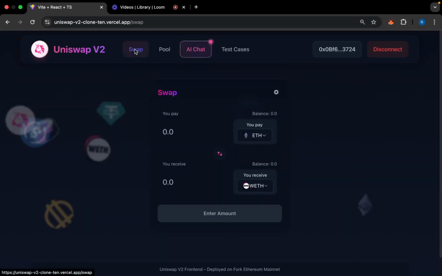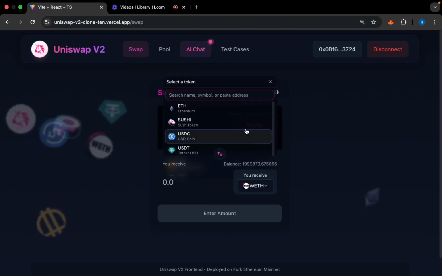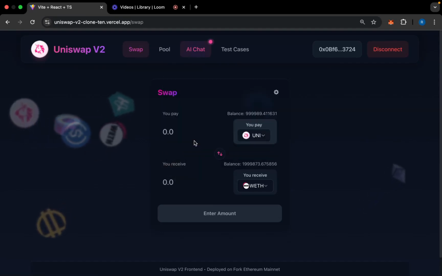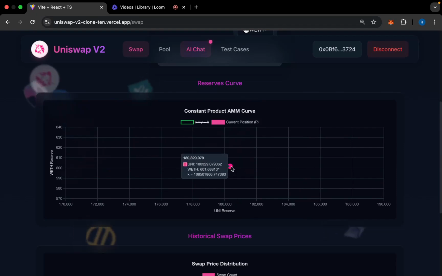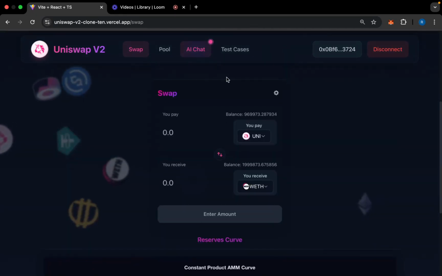Let's see the reserve curve now. You can see that there was a shift in the curve. So it is now 601 of wrapped ether and 180k of UNI.